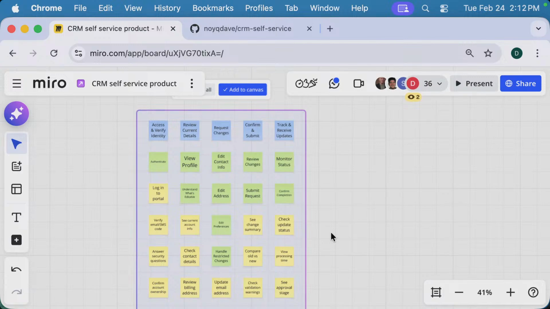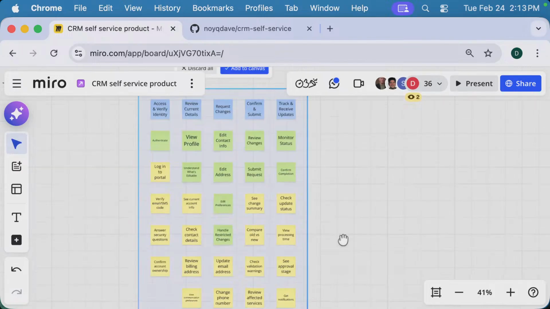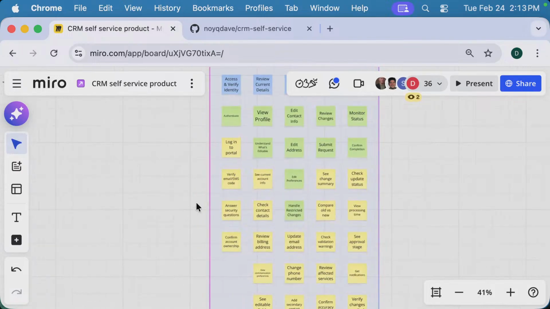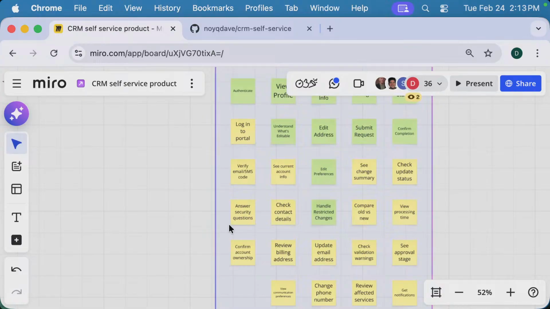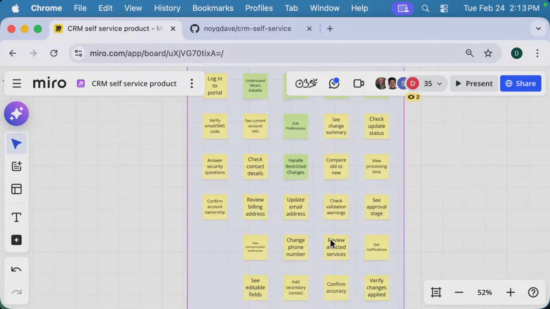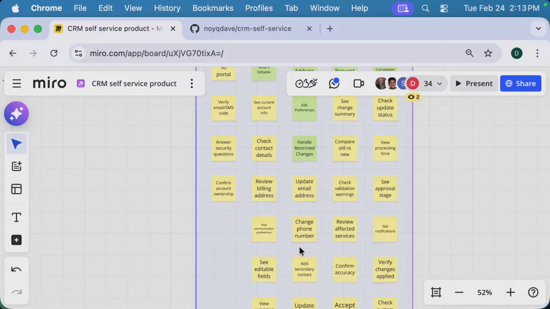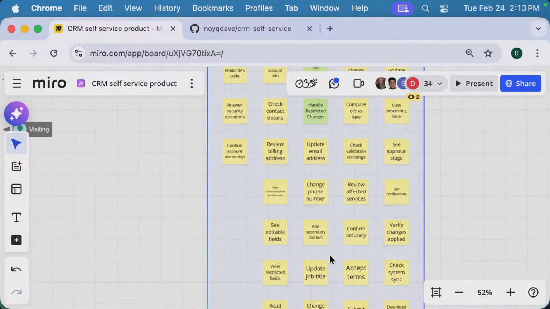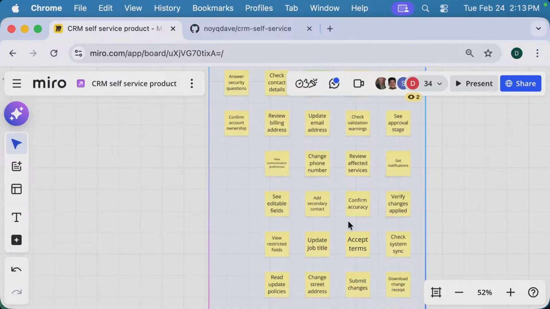And so here's some advice for you. If it does this, don't worry about it. If you're working with a team, collaborating in Miro like this, maybe generate these just as ideas to work with. And then of course you're going to fix it all and you might even change it, but it's come up with some good ideas here. So how are we going to authenticate? Using a code, using security questions. And then here are some ideas for comparing old and new and checking validation warnings and things like that. And here we're changing a phone number, changing a job title or a secondary contact, changing a street address.